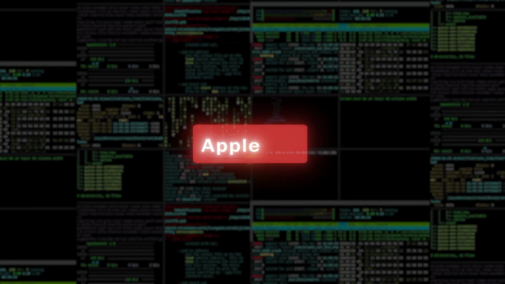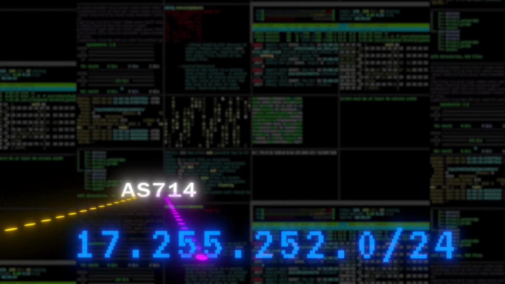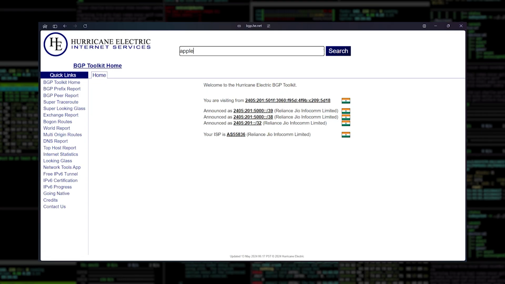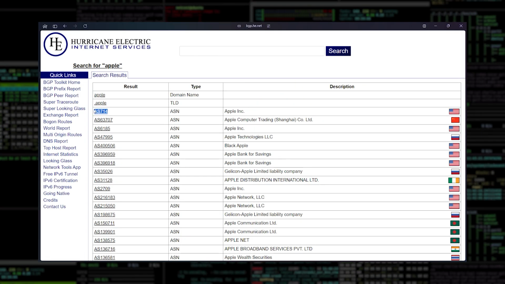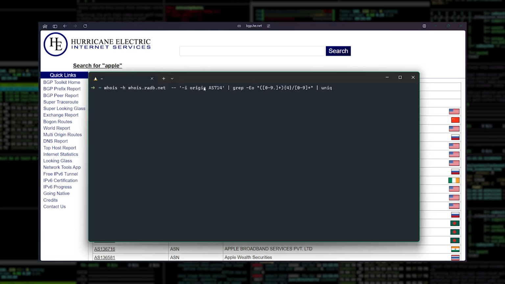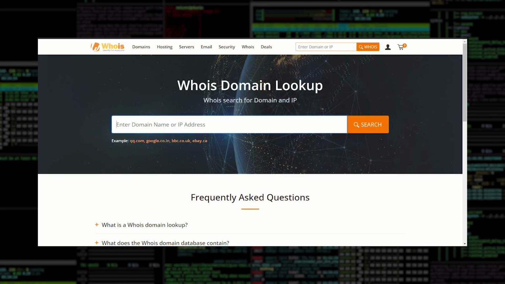Let's use Apple Inc. as an example. By finding their ASN, we can uncover their IP ranges. To do this, we can use a website called bgp.he.net. It's a great tool to look up ASNs and find the associated IP ranges. This command queries the WHOIS server for Apple's ASN, which is AS714, and extracts the IP ranges using grep and unique.